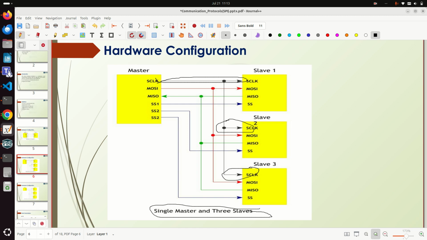And next is the MOSI, master out, slave in. So it is going to communicate with the multiple slaves. So there is a common connection of MOSI. Here you can see MOSI is connected to slave 1, then the same connected to slave 2 and slave 3. So here also it is a common connection. MOSI of master is going to MOSI of slave 1, also slave 2 and slave 3. So whenever a slave has to transmit and master has to receive, we'll make use of this line.